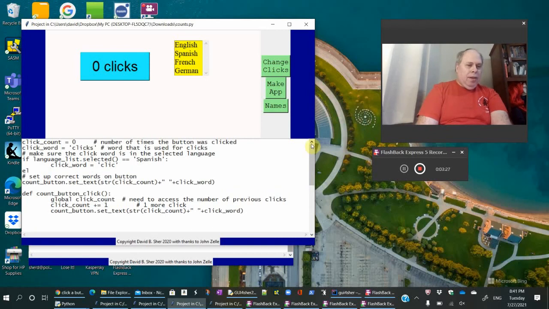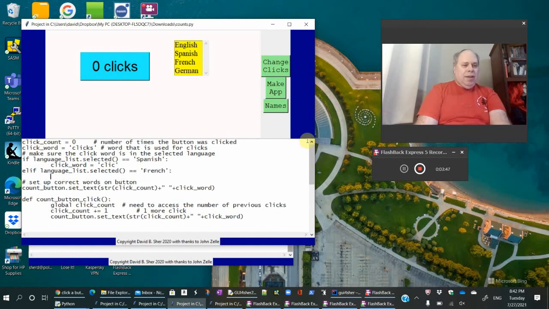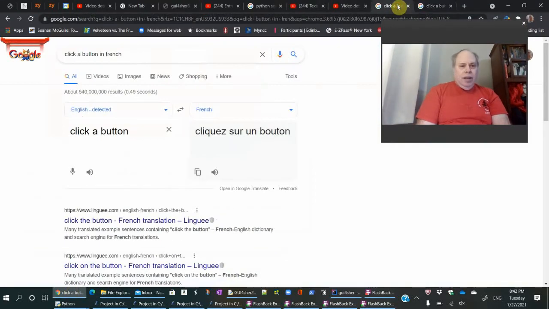But now we're going to do elif language list dot selected equals French. And I looked that up, but of course I don't remember it right now, but that's easy enough to fix. In French, it's cliquez. Probably clique, because French likes to throw lots and lots of extra letters in all its words. Okay.